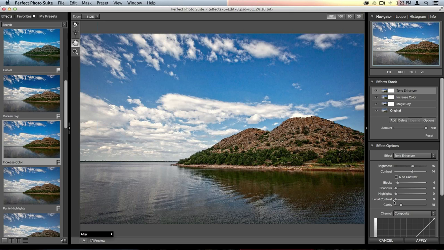So now we've gone in and we've created our own tone enhancer layer that is specific to this image. A little bit of brightness, a little bit of contrast, and a little bit of clarity. And we've just pumped it up enough that it doesn't look quite as dull and hazy.